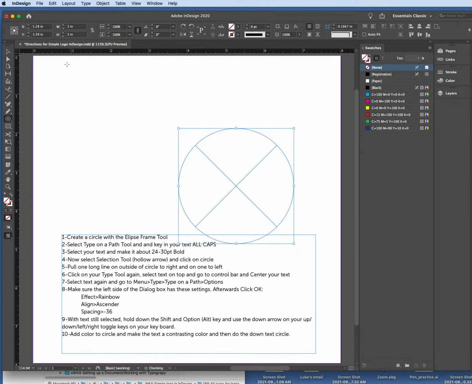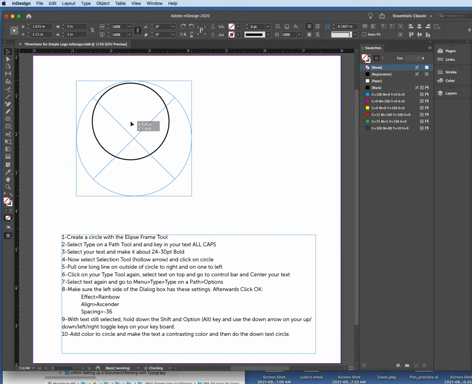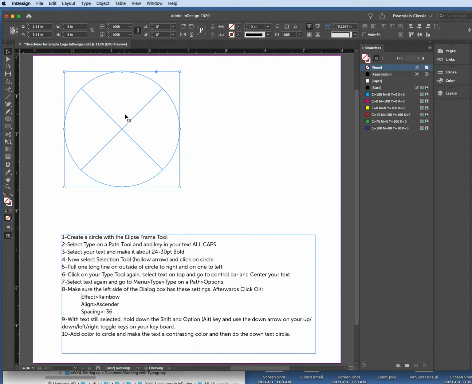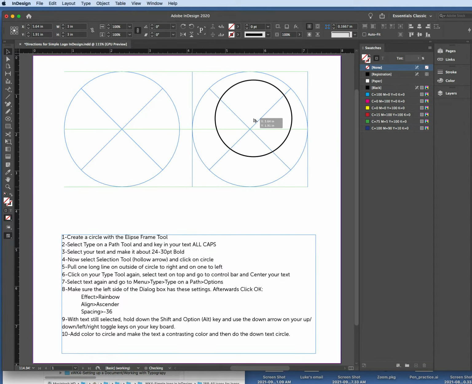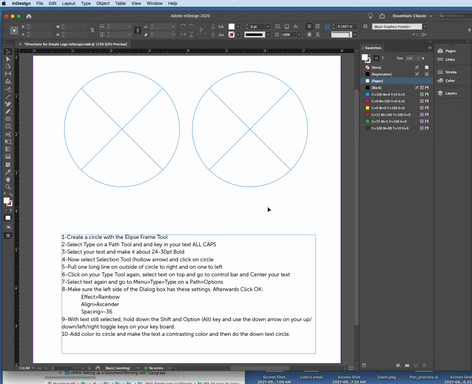Okay, let's work up here on top. I am going to hold down my Option Alt key. You see the double arrows? That means I can duplicate it. There we have 2 exactly the same size.